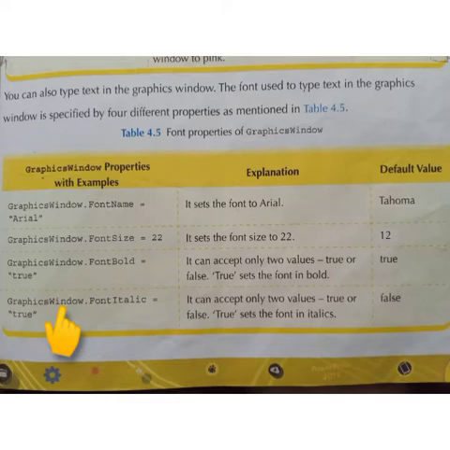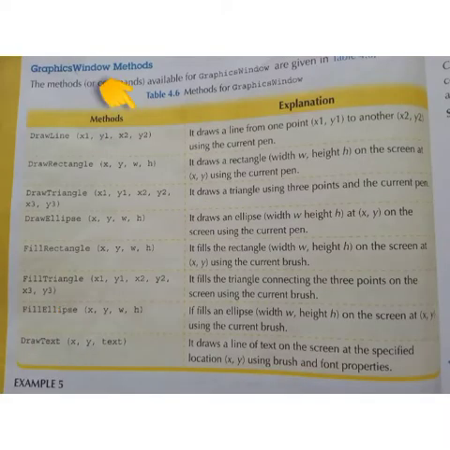Come to the next one. Next, we are going to see the methods of GraphicsWindow. Methods are otherwise called commands. Here they are given in this table. They have given some methods. Let's see them one by one.